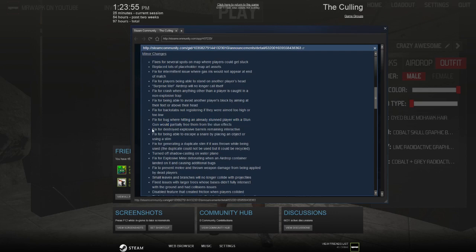Fix for destroyed explosive barrels remaining interactive. I never knew that happened, but it's good they fixed that too. Fix for being able to escape a snare by placing an object or using a stim. I don't think I ever knew that was possible, but it's good they fixed that. Fix for generating a duplicate stim if it was thrown while being used, and the duplicate could be recycled but not used. That's definitely a good fix, because duplicating items is a bad thing.